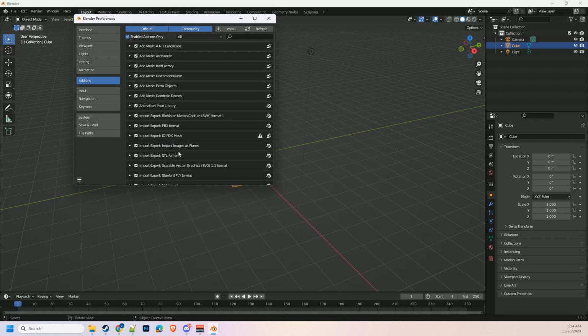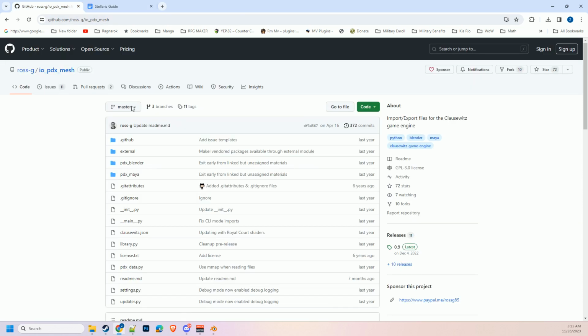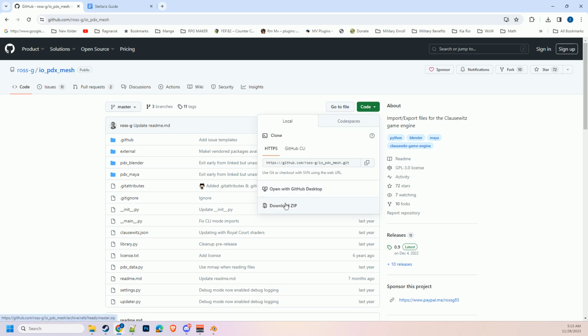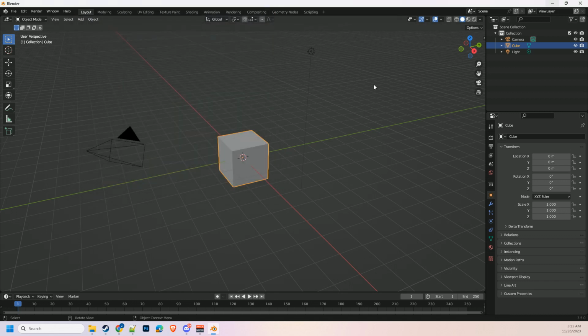To install that one, we have to go on the website. I'll give you this link so you'll be able to click on it. It'll bring you over here to Ross G. Go ahead and use this code and download it. Once you download it, know where the directory is, and then go ahead and hit install and find that zip, and then you're good to go. Make sure it's checked right here.